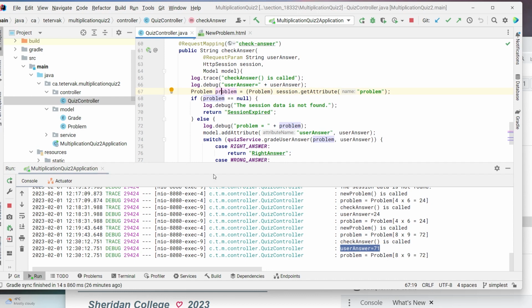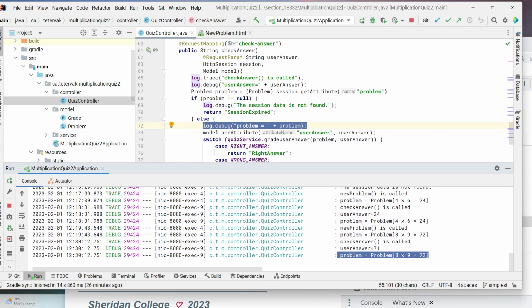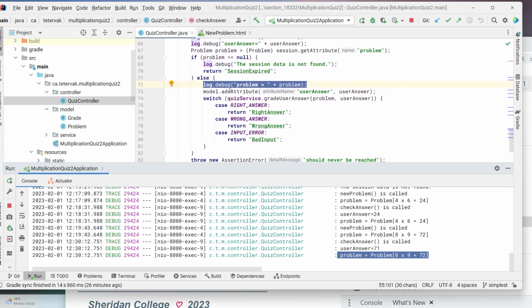This one. But if problem equal to null, it means I couldn't retrieve it. It could happen if session expired, I couldn't retrieve it. So in this case, I display template session expired. But if it's not expired, it is retrieved, I'm printing the problem here. Okay? And I'm trying to check if it is right or wrong.